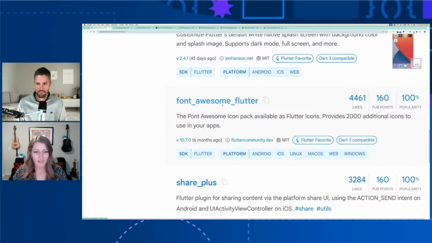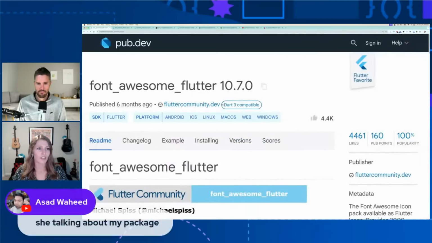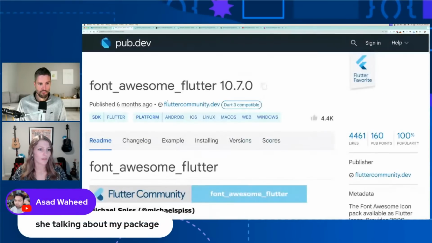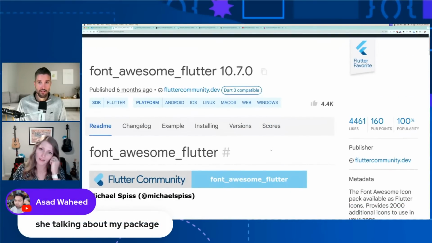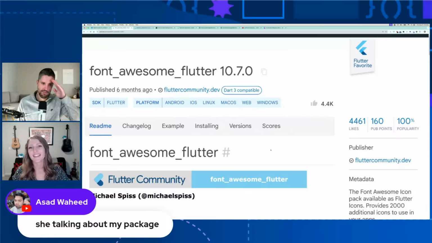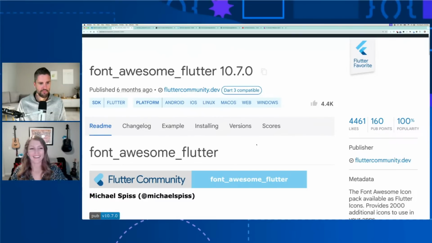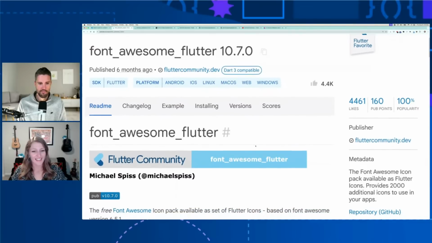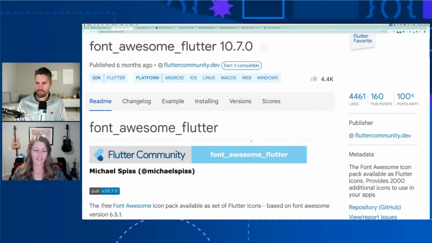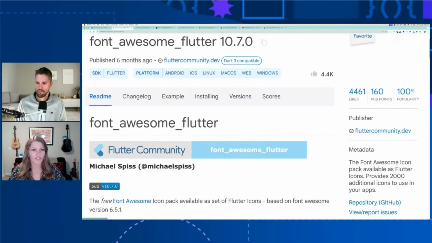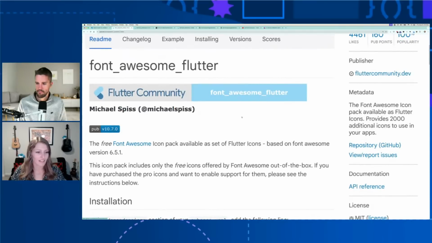And I came across Font Awesome Flutter, which is open right here. And I believe we have the author in the chat. So, we do. Exciting. Awesome. Yeah. So this is an icons package. You get access to all the Font Awesome icons by just depending on this in your app.